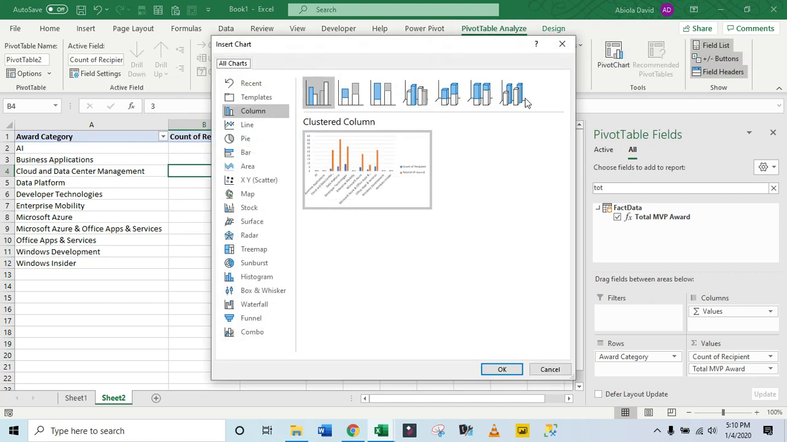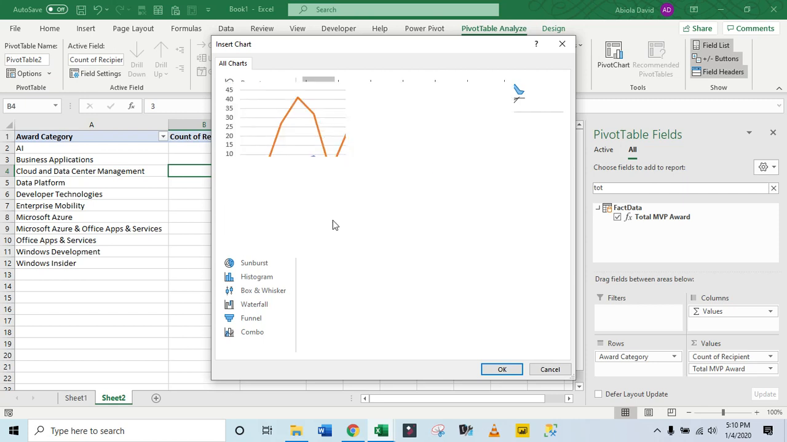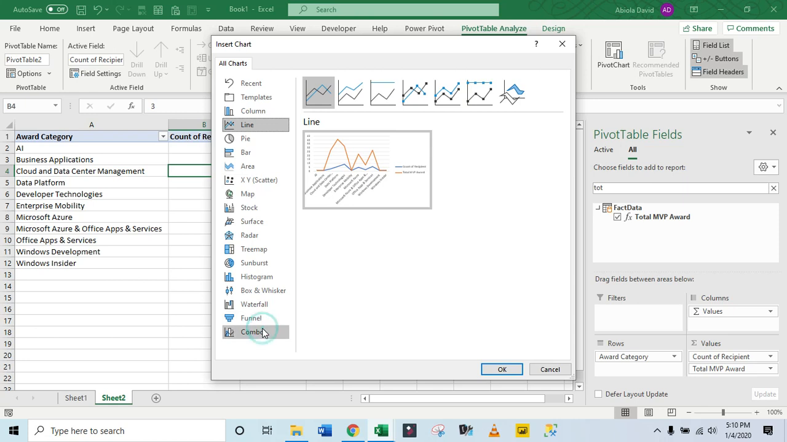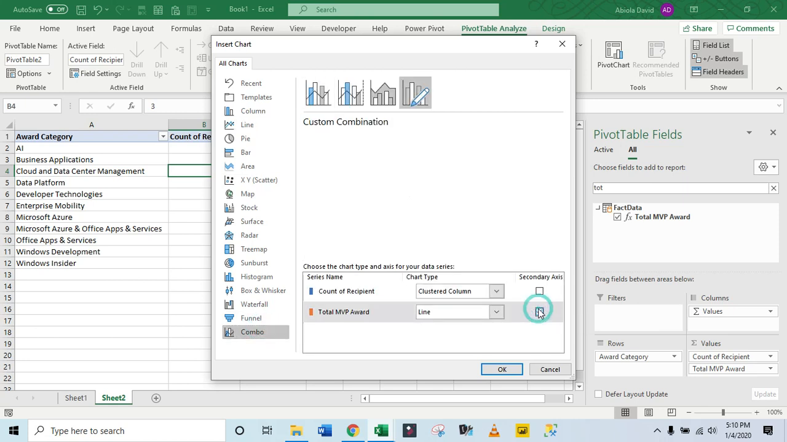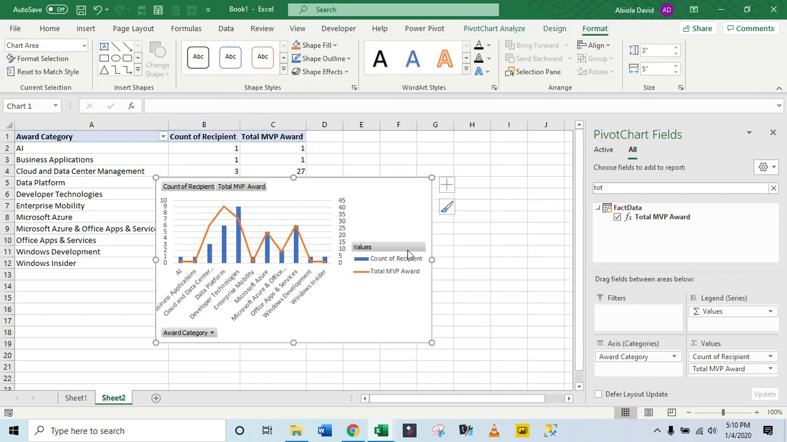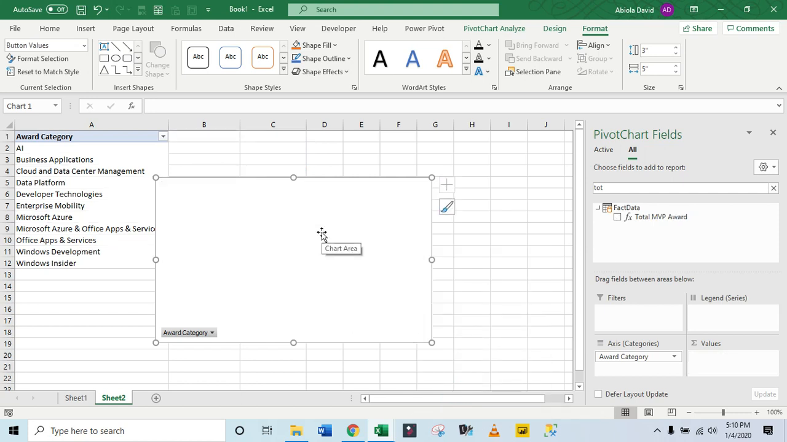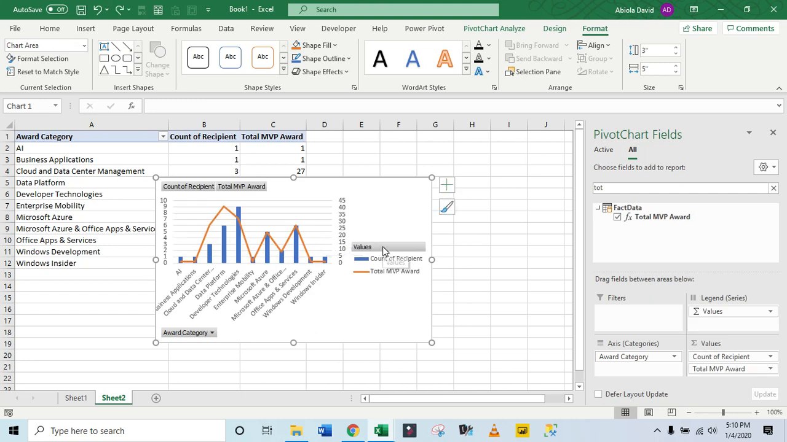Okay. What chart should we use? Let's try to use a line chart. Okay, let's just use a line chart, or let's try a combo chart. Okay, I think this one is fine. Then we click OK. Now we can always remove these fields. Okay, let me just leave it like that.